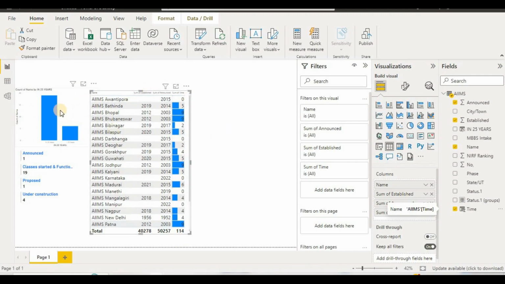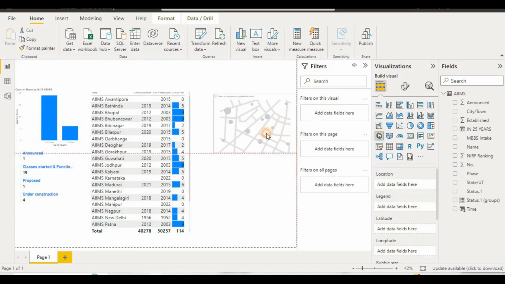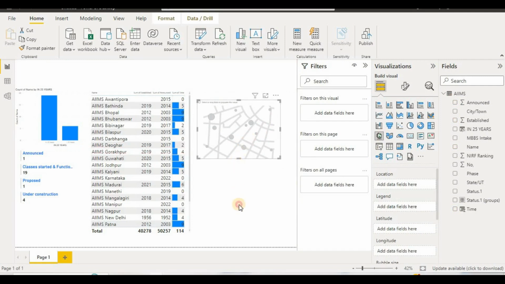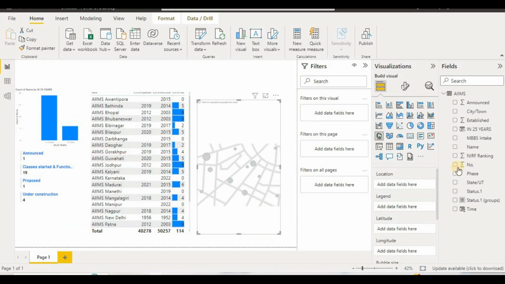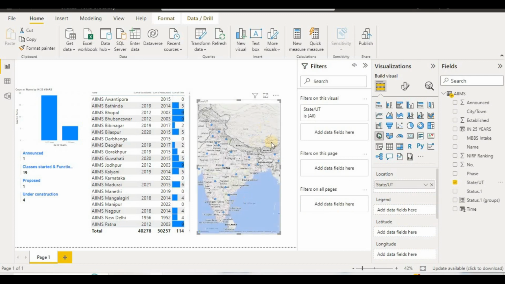Other things you can do, I am not doing formatting here. Formatting you can do, more formatting you will do with that. Next thing is, we will create state wise, what is where, like location wise, how many numbers of AIIMS we have. So I will just put it in the status, this UT. So state UT, I will put the location here. Now we have a chart of India where we have locations.